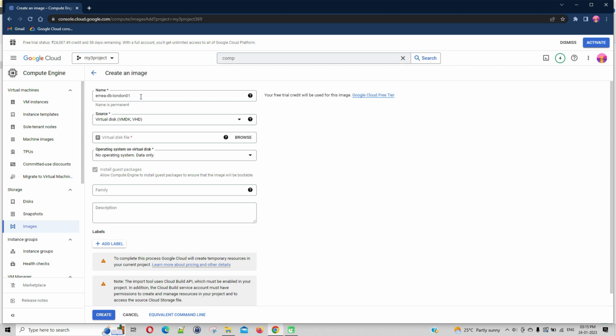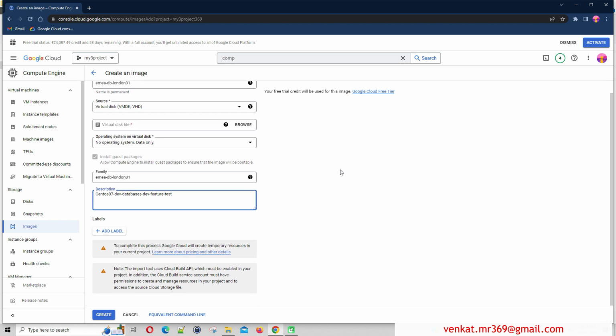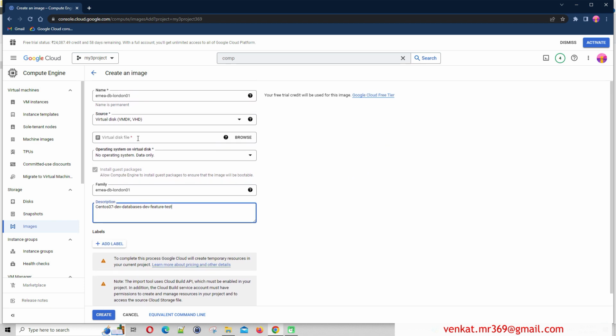Fine. Family: you can write whatever family you want. Then detailed information: CentOS 7. This is a dev server. Some databases are there. Test is going on, dev test. Some features are there, future test is going on. Write it; you can also write the change request, not required. Now these are the things. Go here, where browse.